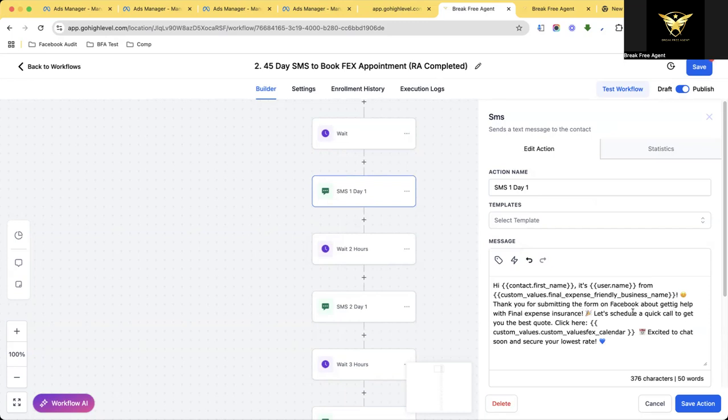Getting help with final expense. Let's schedule a quick call to get the best quote. Click here. Your calendar will go here. Excited to chat with you soon.